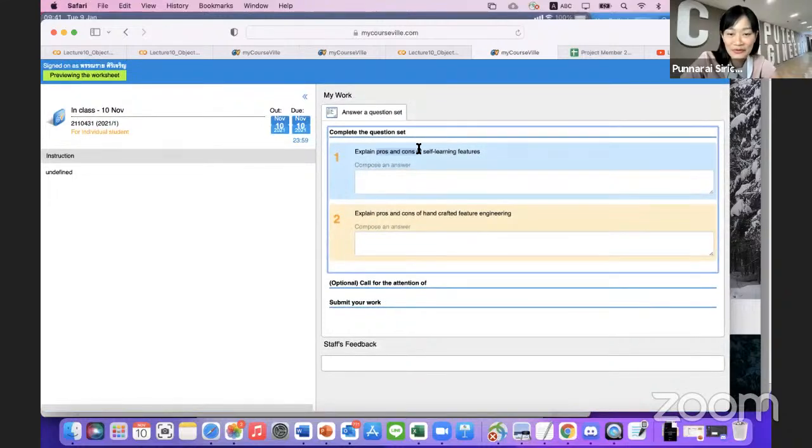The question will ask the pros and the cons of self-learning features, and the pros and the cons of handcrafted feature engineering. Basically, self-learning is deep learning. Handcrafted is hand-engineered features. So I give you maybe 5 minutes, okay?